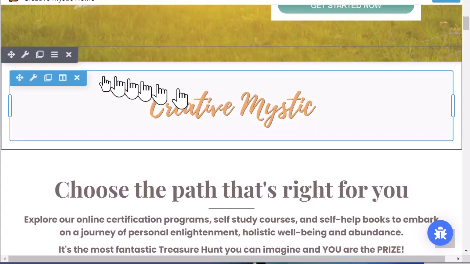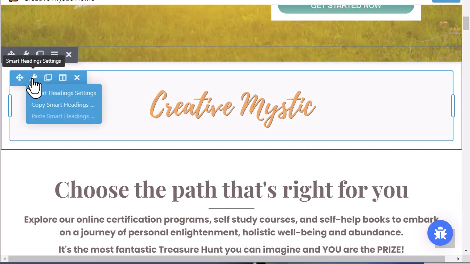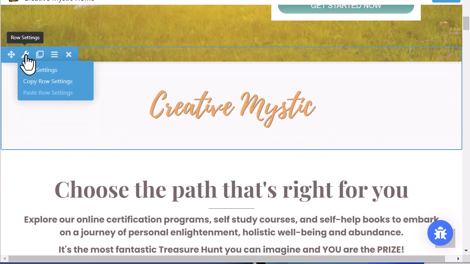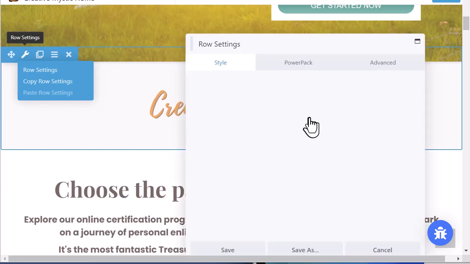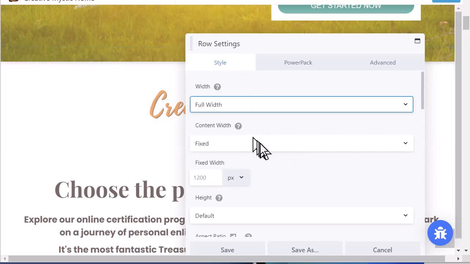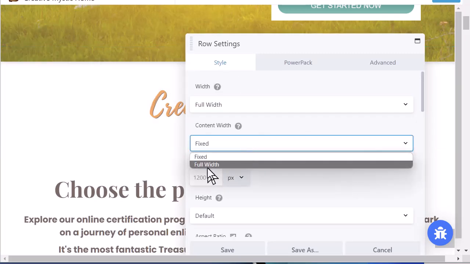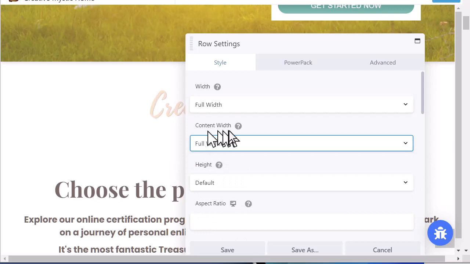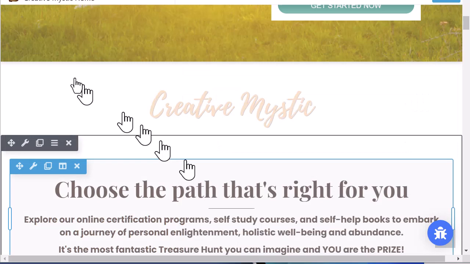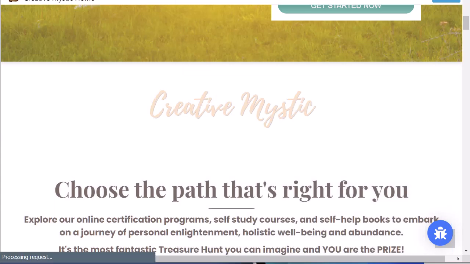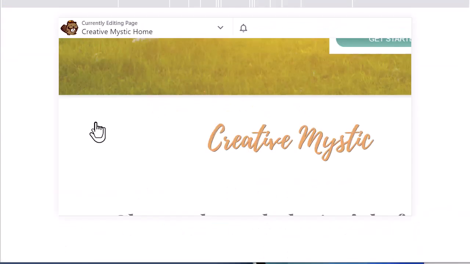go back out of this. I would go back into my row settings, and then for the row settings I'm going to make this full width for the content width. So both the row is full width and the content is full width. We'll go ahead and save that, and then we'll go and look at our scaling on it one more time.